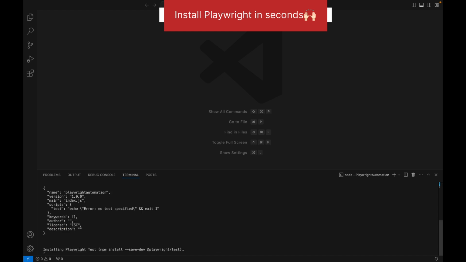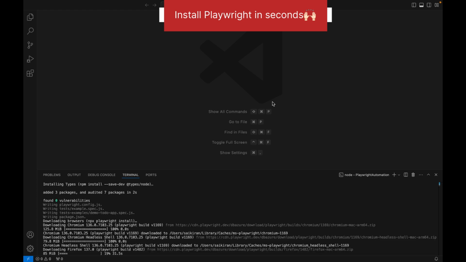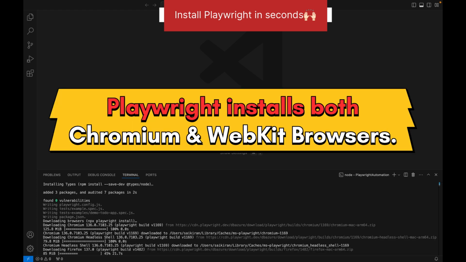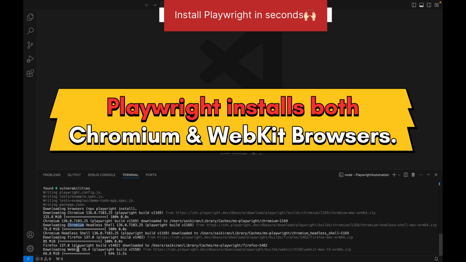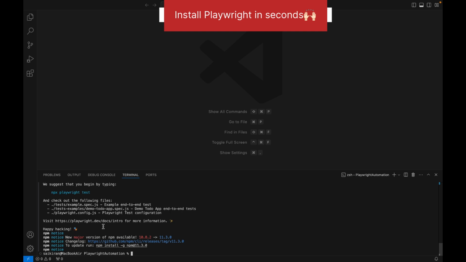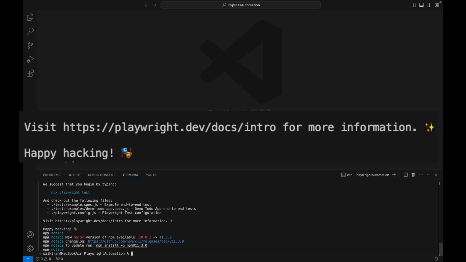So you can see it is installing the Playwright test. As you can see, it is installing all the browsers as well. Basically it will install the Chromium and WebKit browsers. Chromium and WebKit. Boom, you are all set to start testing with Playwright. And it also says us happy hacking.